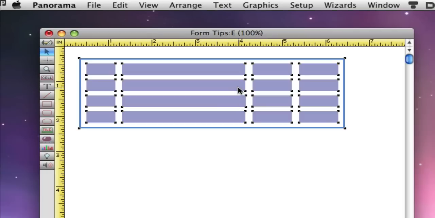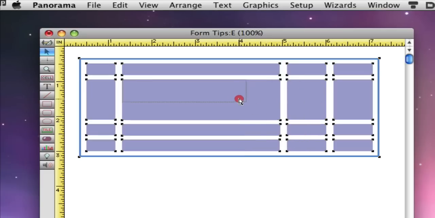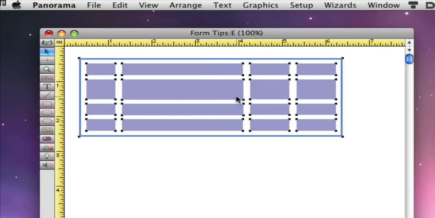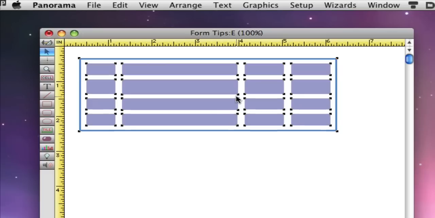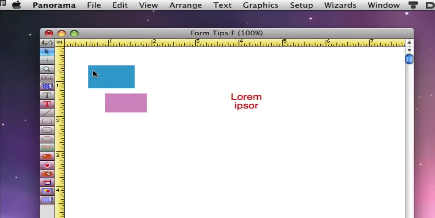So far, I've only been changing the width of objects, but Panorama will also adjust when the height is changed. Or, if I leave the shift key off, I can change both the height and width at once. Sometimes you need to work with objects that are concealed behind other objects.